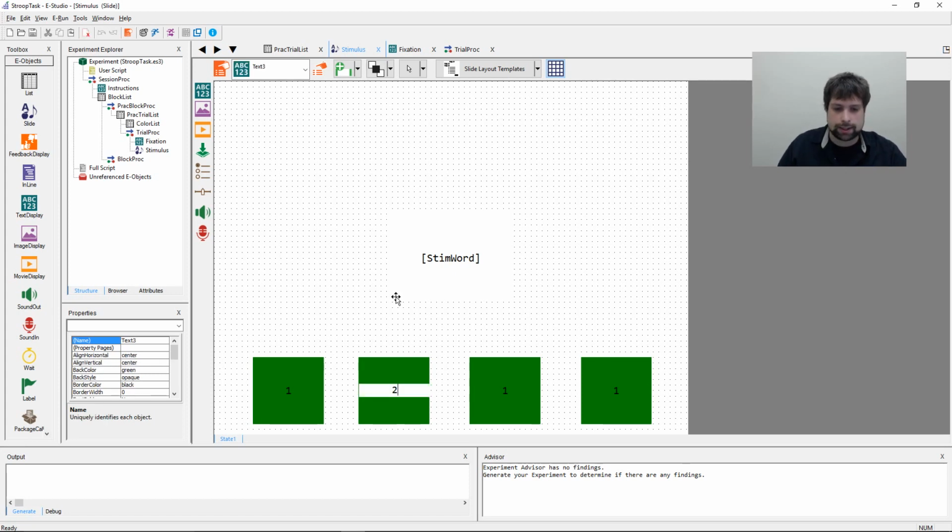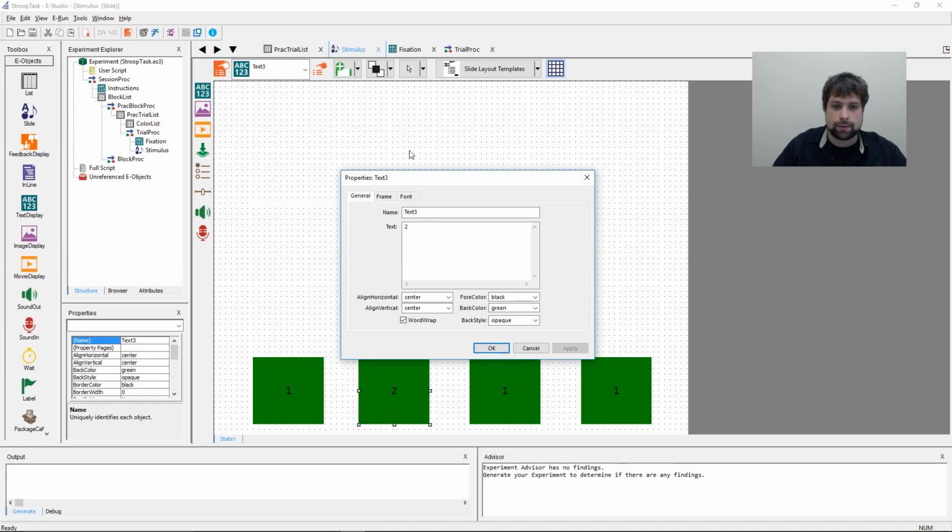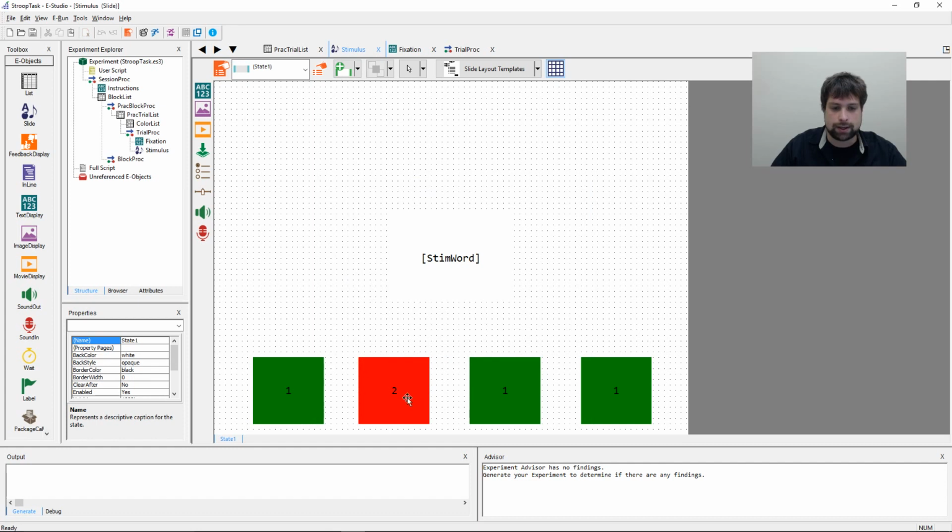So we'll double click on this, and I will change that from 1 to 2. And if you remember our instructions, pressing the 2 key means that the word is red. So I want to change my background color from green to red. There, so now a green response is 1, a red response is 2, and we'll keep going for 3 and 4. Now I can change the text by double clicking on this and changing the text there.